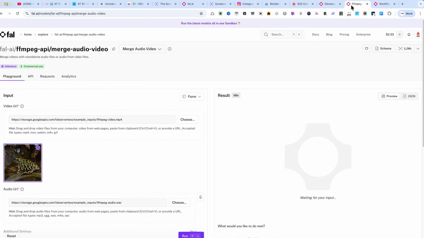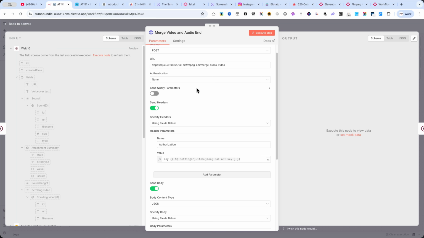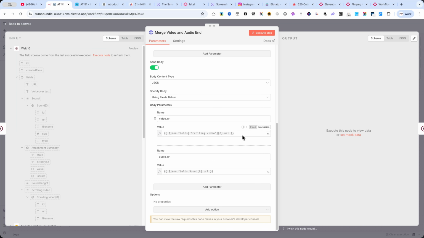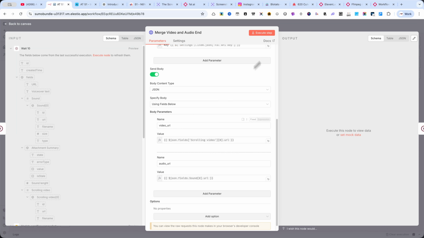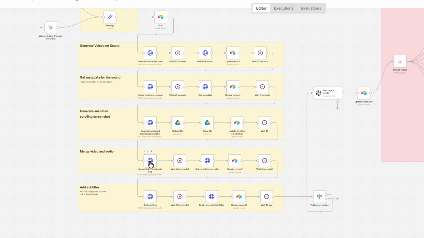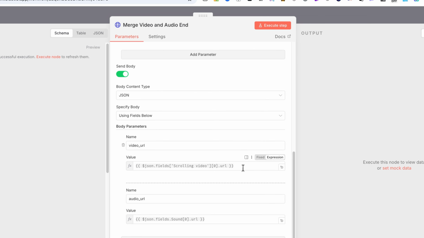In this part of the workflow, I'm using the same FFmpeg API from FAL.ai to combine the scrolling video with the voiceover audio. The first node is an HTTP request. Here, you need to map both the audio file and the scrolling screenshot video as inputs. I recommend copying these settings exactly to avoid any issues.